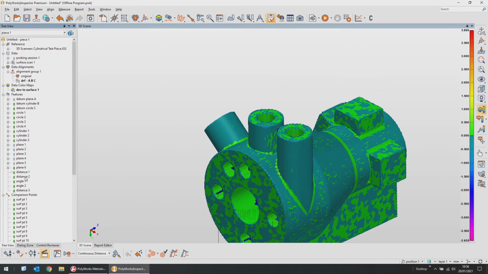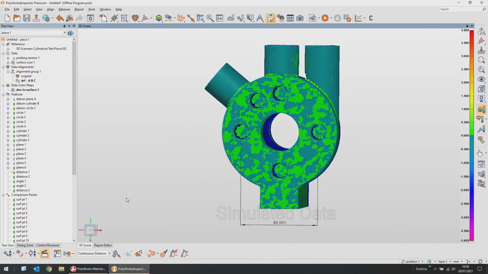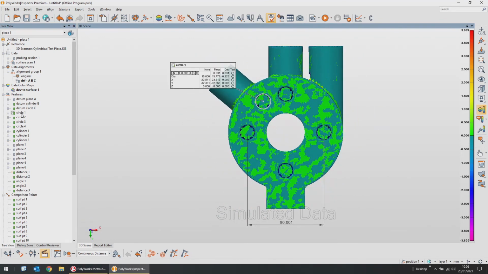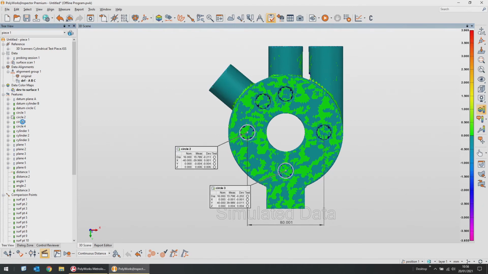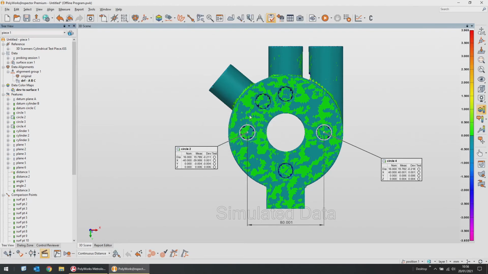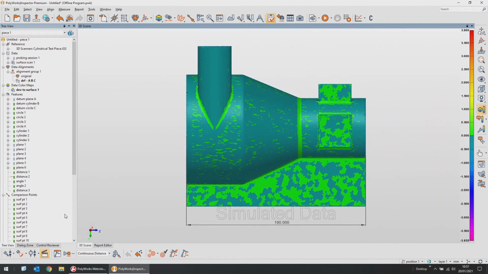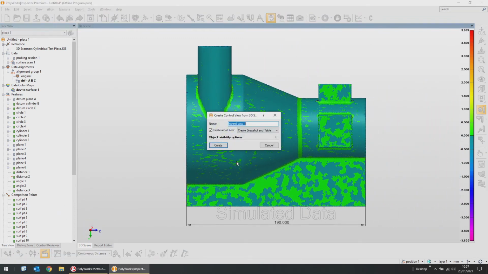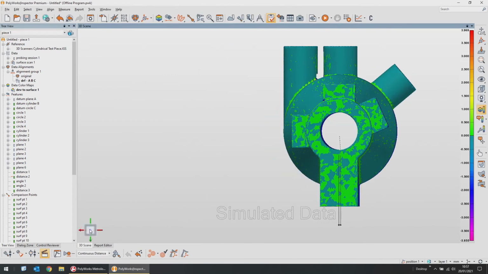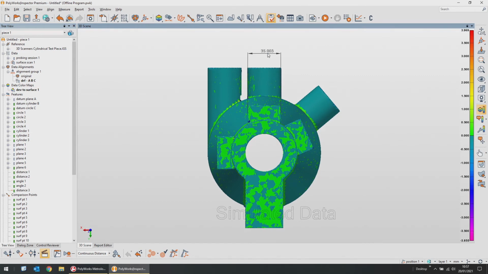Obviously I can do my distances and angles and everything else if necessary. So front view there between my two circles. Again, just call it a front dimension. Do my side dimension. And one at the back as well. Again, just speeding through this a little bit.